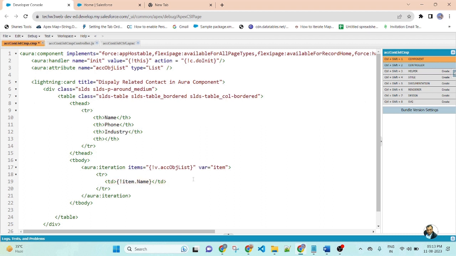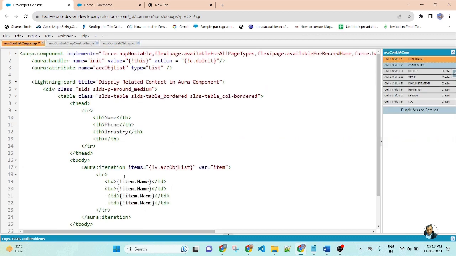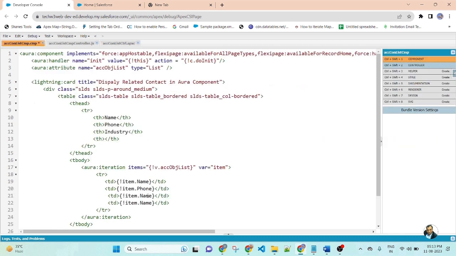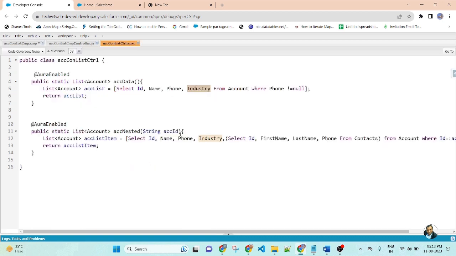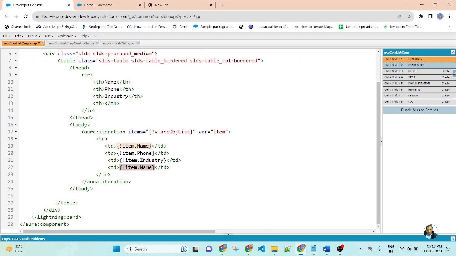Copy the TD. Paste here. Paste 3 times. First for name, second for phone, third for industry, and fourth will be the apply button. So here I will create a button. The name of the button is related contact.